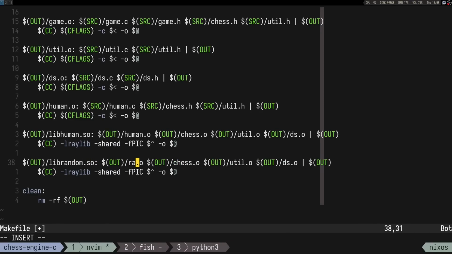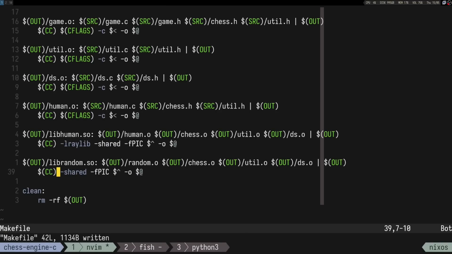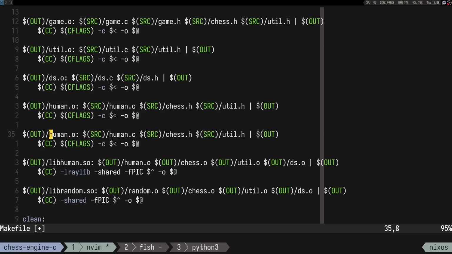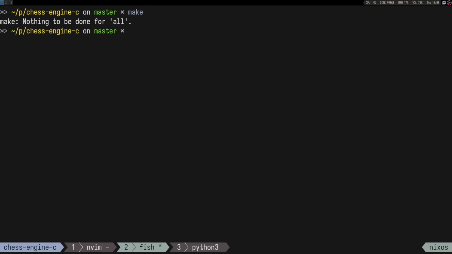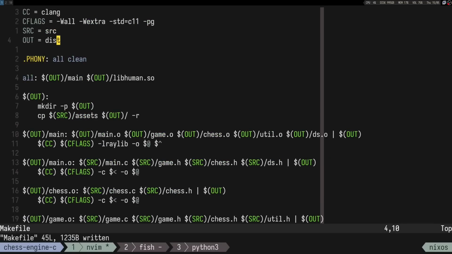So lib random is going to depend on random.o, chess.o, util.o, and ds.o, obviously, the same way. I think it doesn't depend on raylib though, so we can just remove that. But we need random.o. I think we also need to add lib random.so here.